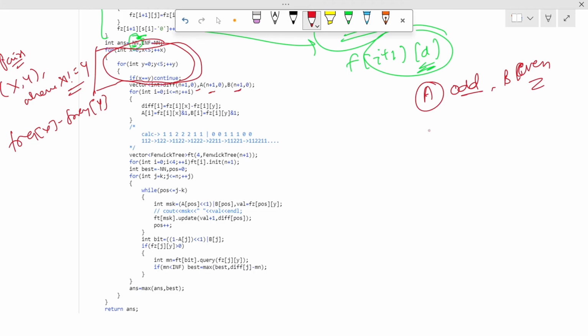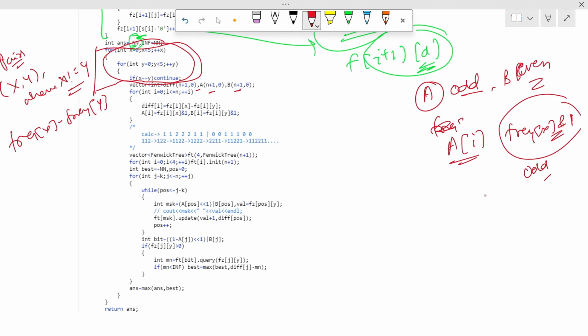And this also indicates the frequency, you can say this a of I stores the frequency of x, okay, the frequency of x, and then we have n and 1, and this calculates the odd value, and same for b of I. And here we also calculate all the values, and we calculate the difference, okay, the difference of x minus y, you can say.